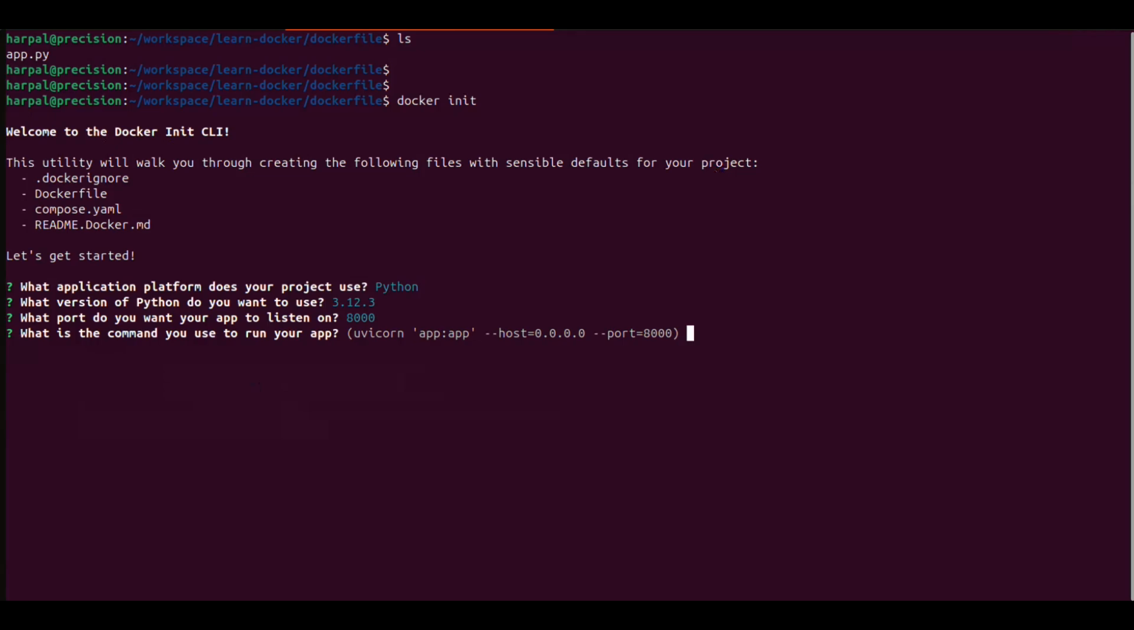And my application, I'll run it on port 8000. So you can just select the port you have. All this data will be there in the Dockerfile. You can customize it later as well. Even if you enter port 5000, you can still go and edit it in the Dockerfile. So these values will be used to populate that Dockerfile.